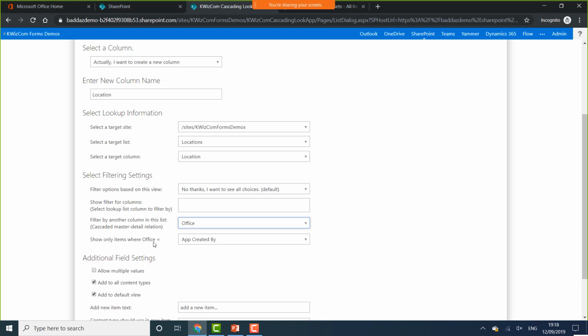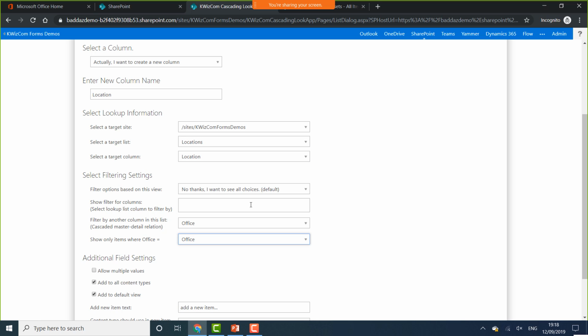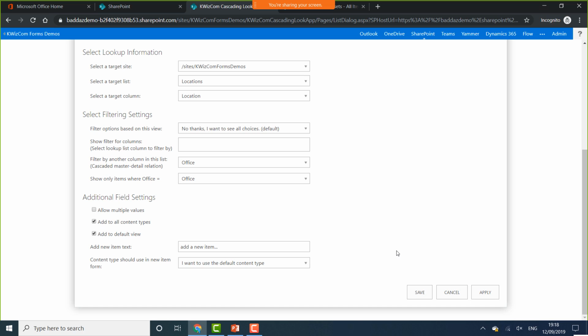And I'm going to only show items where the office equals office. It's a pretty simple way of filtering those across. So I'm defining the filter field in my employees list, matching to a filter field in my locations list. And I'm going to go and hit save here.